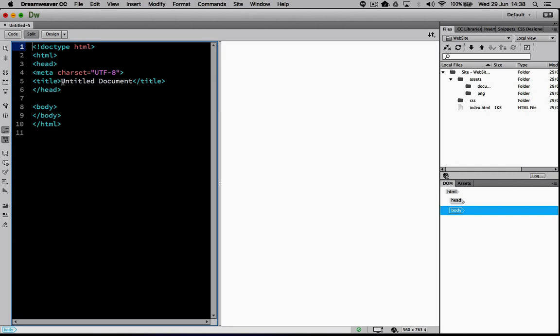So for a title, we can actually put in here, Introduction to HTML, and you notice that in the design view you don't actually see anything because it's within the title part or the header part of the document. For something to appear on a page, it must occur between the body tags.